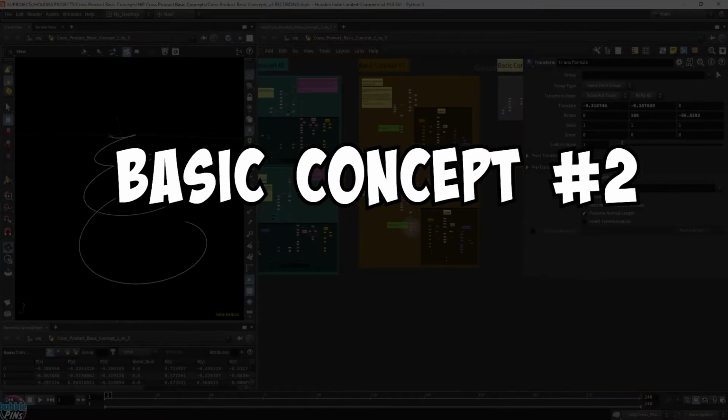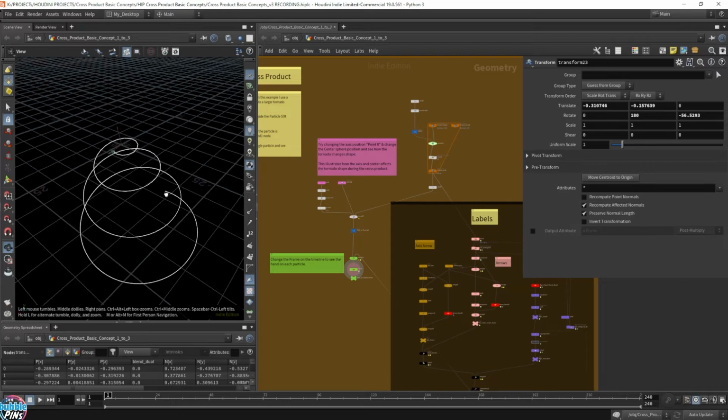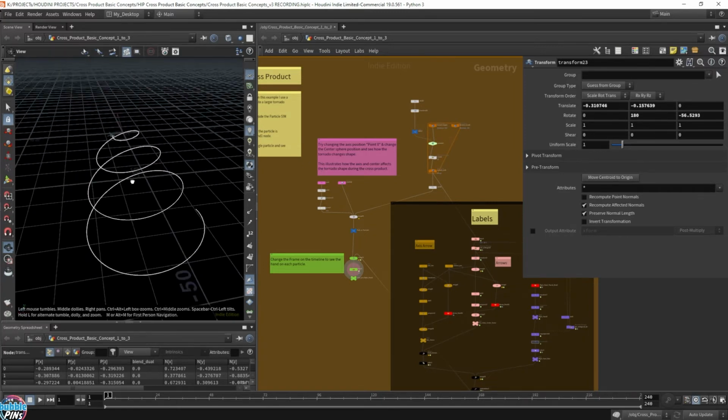So this is basic concept number 2. I take the cross product and I keep applying the cross product to the same point over and over and over iteratively, and this is the result that we get. You'll find this very familiar if you watched that live stream. This is how we got that tornado motion, because of this swirlingness.